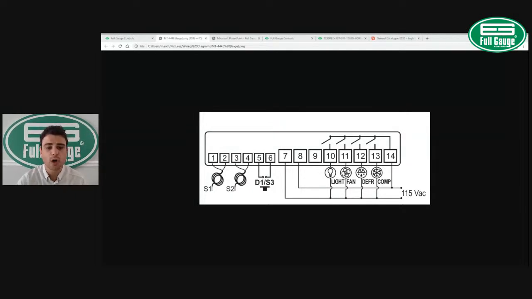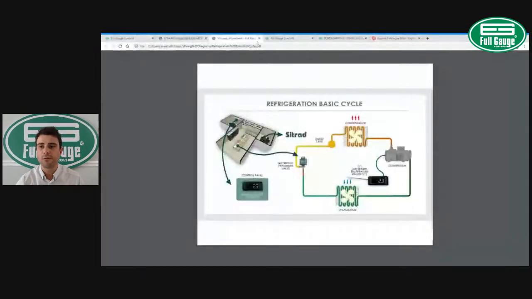So again, let's revisit where the controller sits on the refrigeration system, and then we can have a better understanding. I'd like to share with you the basic refrigeration system. And if you have any questions, please send them out, and we're going to do our best to answer. So, getting back to the basic refrigeration system, we have the compressor.